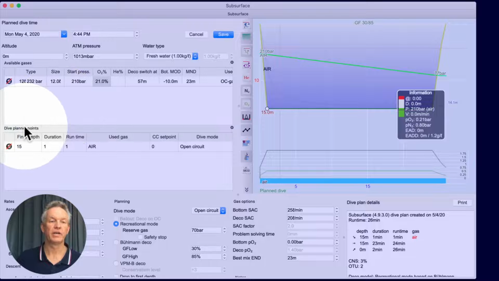Down here you have the dive planner points, which means at what depth and how long we are going to stay, or how long we are going to spend changing a depth.